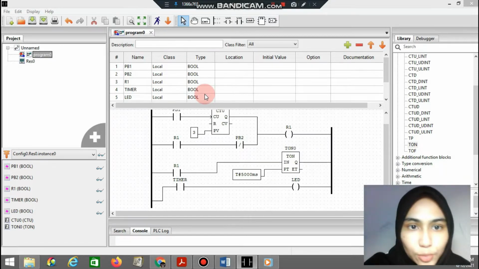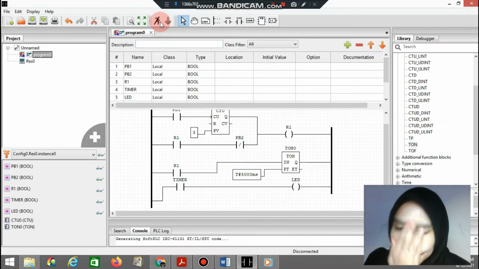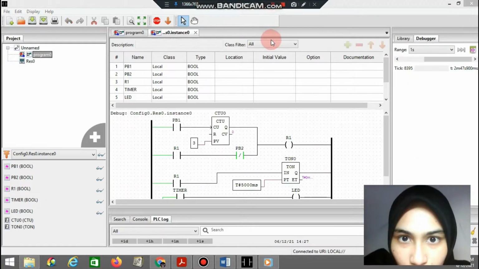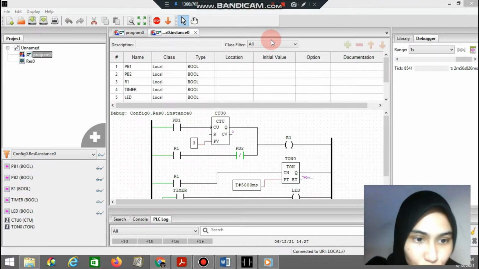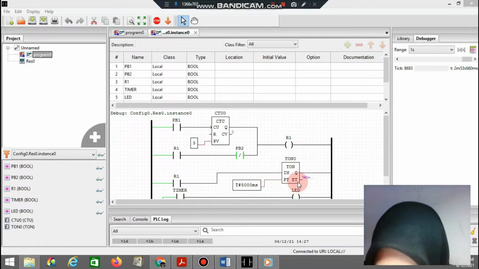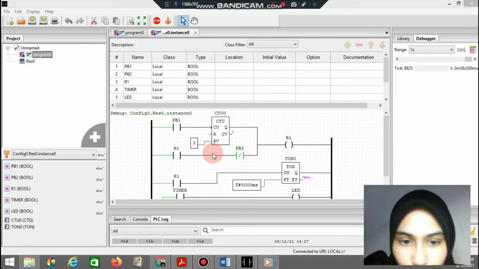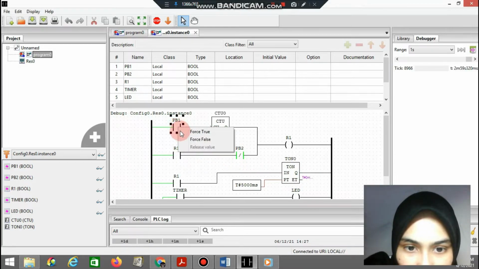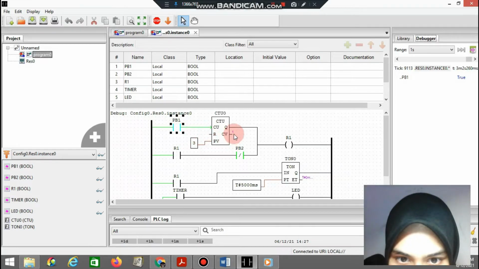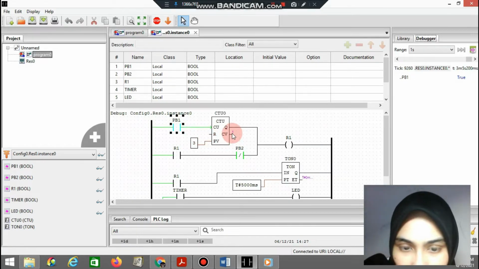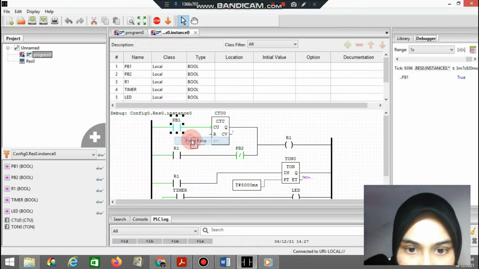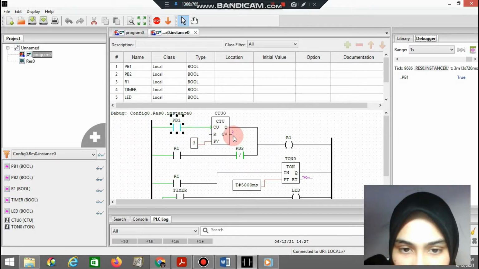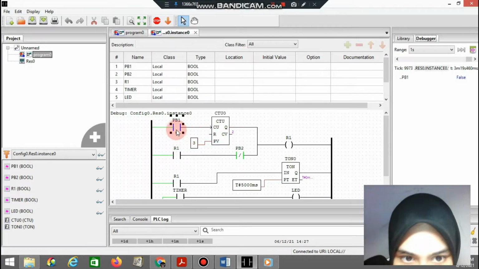So next we try to run this circuit. What happened next, we try to debug. It's nothing here, it's still 0. So we have to force through this push button first, and then it shows 1, count 1. Then we force false, and then we go through the push button again, and the count increases to 2. Then we force false, and force through again, and it increases to 3.